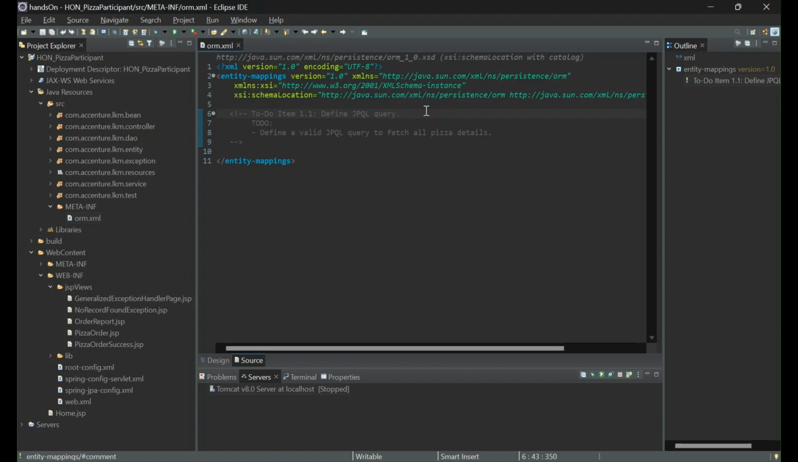a JPQL query. JPQL stands for Java Persistence Query Language. We all know about the SQL query language. However, it is dependent upon whether you are using MySQL or MongoDB or another database platform, so it varies. JPQL is a query language which will remain constant no matter what type of database you will be using. Now, what we have to do by using JPQL is define a valid JPQL query to fetch all price details. Okay, so let's go and code it.